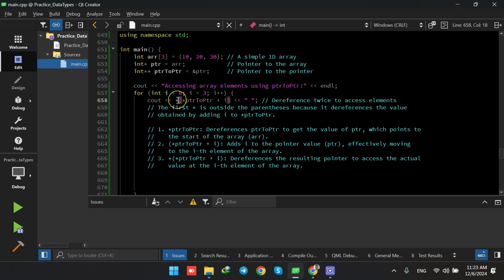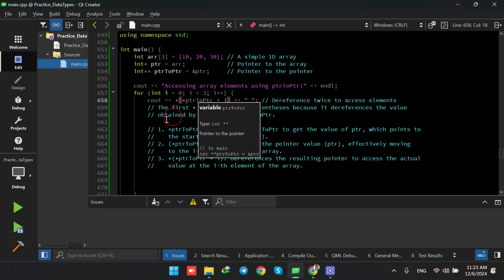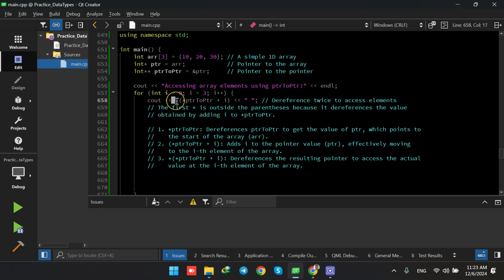Because we are using a double pointer, or a pointer to another pointer, we have two stars here, but one star is outside of the parentheses. The first star is outside of the parentheses because it is dereferencing the value obtained by adding I to the star PTR to PTR. Let me make an example.